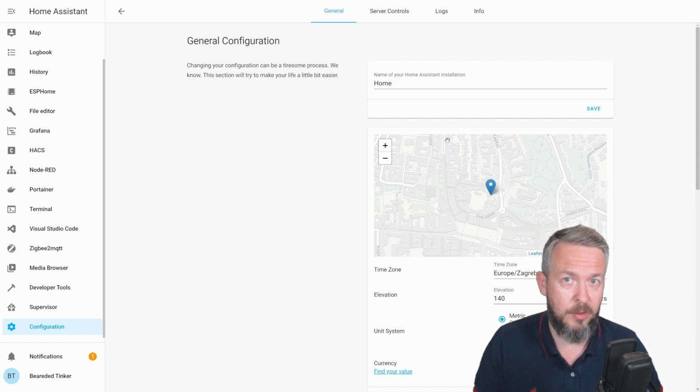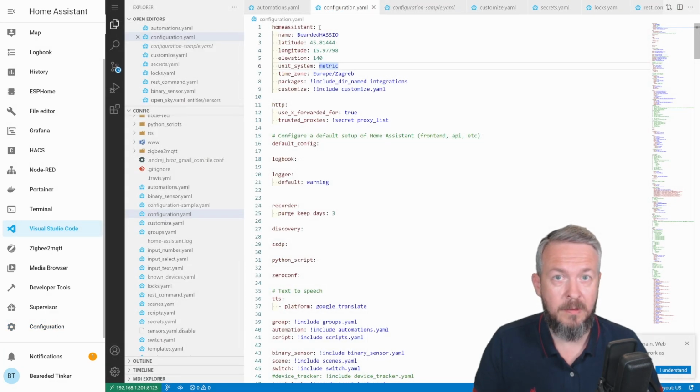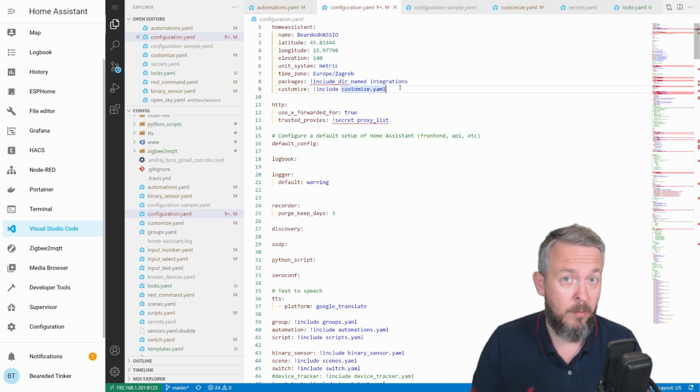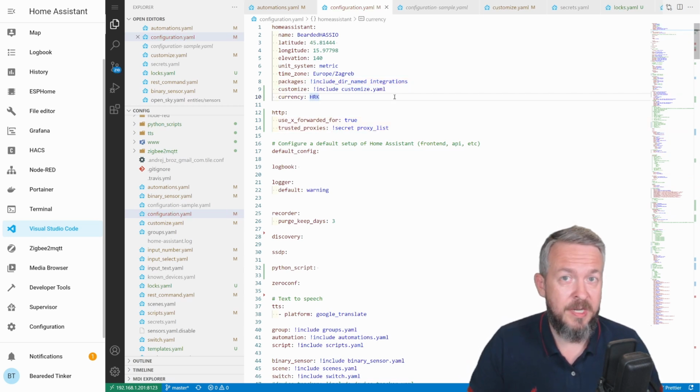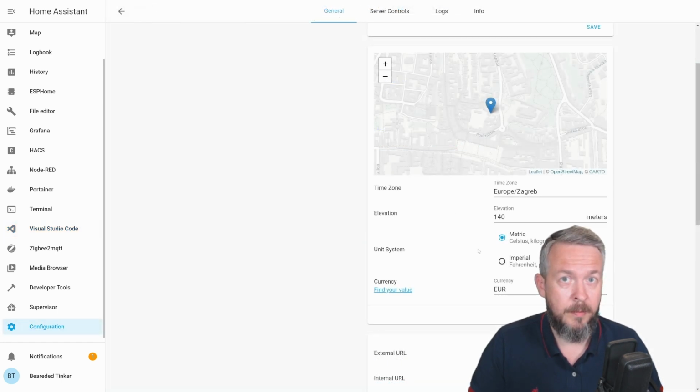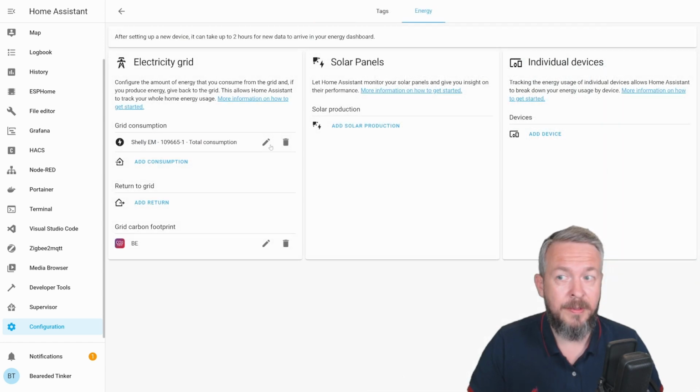For this, let's go back to Visual Studio Code, and under the Home Assistant part of the configuration file, where we have name, longitude, latitude, elevation, etc., we have to add one line. Currency: HRK. Please be careful to use just letters here. I don't think that at the time of the recording of this video, the new fix has been released that allows you to use symbols. So if you're using US dollars, you have to type USD. For euro, it's EUR, etc. And by adding this currency line here, the next time I restart my Home Assistant, the value here will change from euro to Croatian kuna.